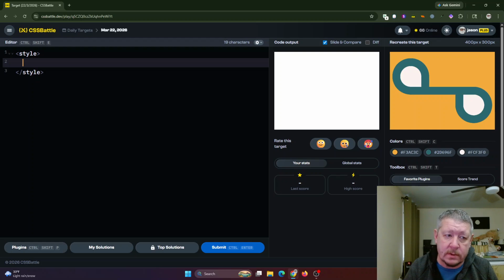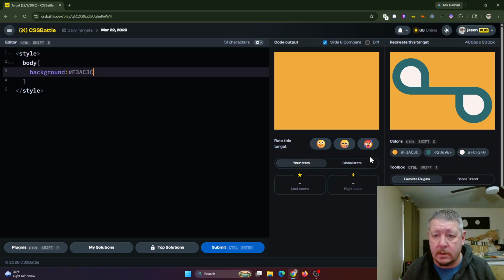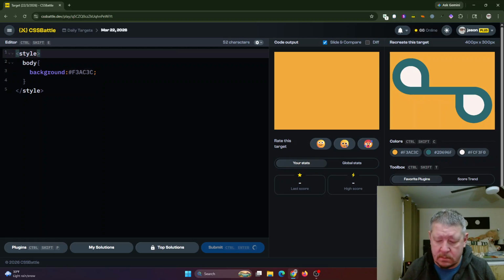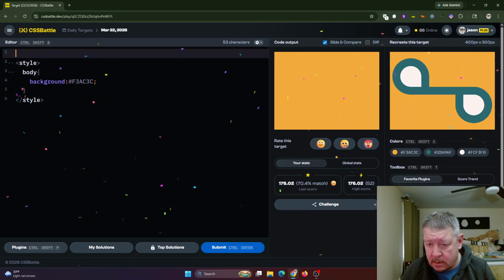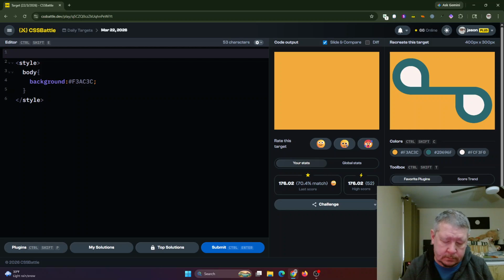But before that, we're going to select our body, and we're going to say the background is this yellow color. And that gets us to like 80% match. I'm going to go ahead and submit just to show. That gets us a lot of the way there. 70%. Okay. Not a great score, but that gets us a 70% match just by getting our background color right.